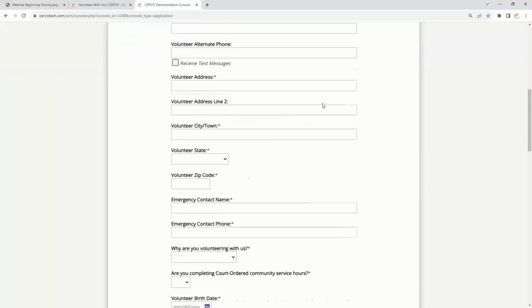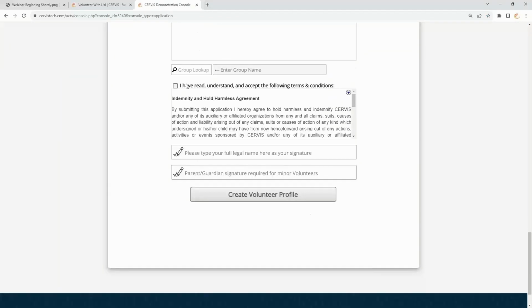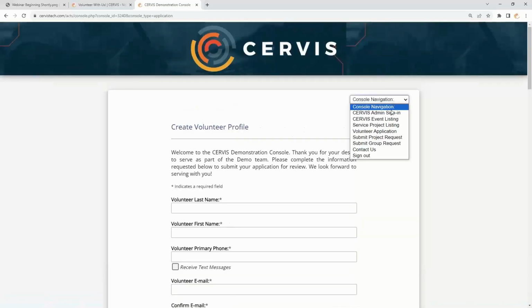And if we scroll down to the bottom, you'll see here we have the terms and conditions. So this is how it's displayed to volunteers. They have to check this box before they can create a profile. They have to type in their signature. And if they're under 18, it would also require a parent or guardian signature. So again, this is that inline display method that I personally prefer. If you don't like this, there's also an option to have it hidden behind a click here to view button.